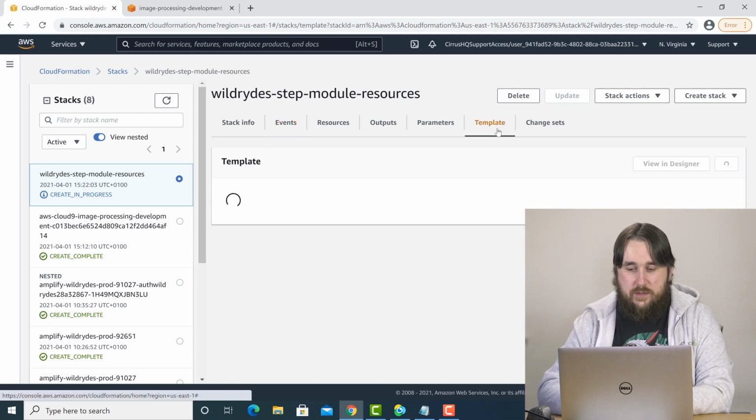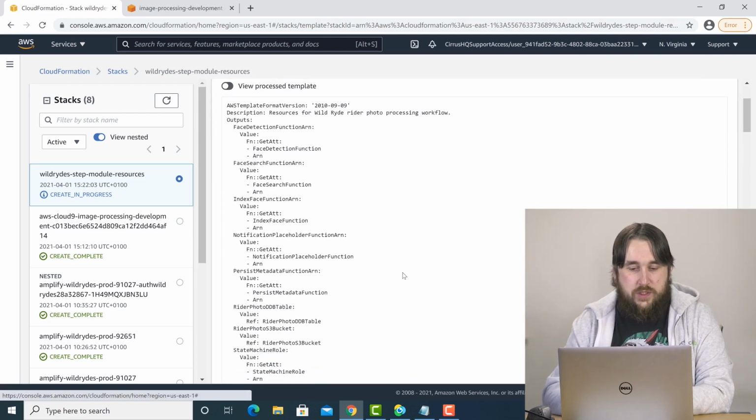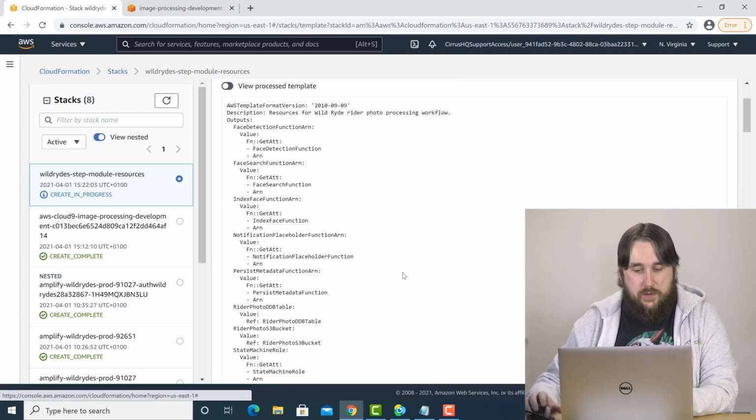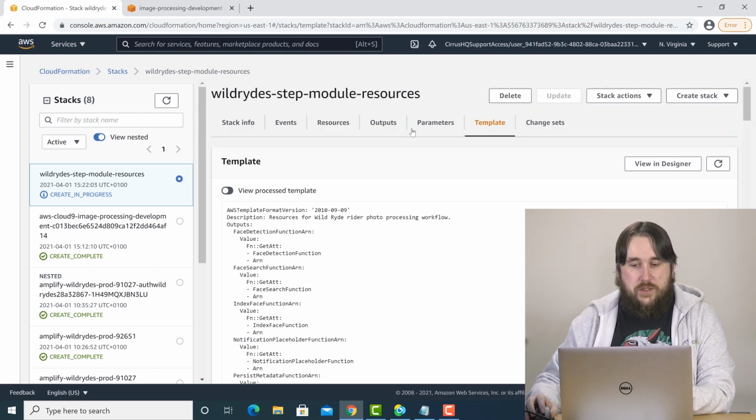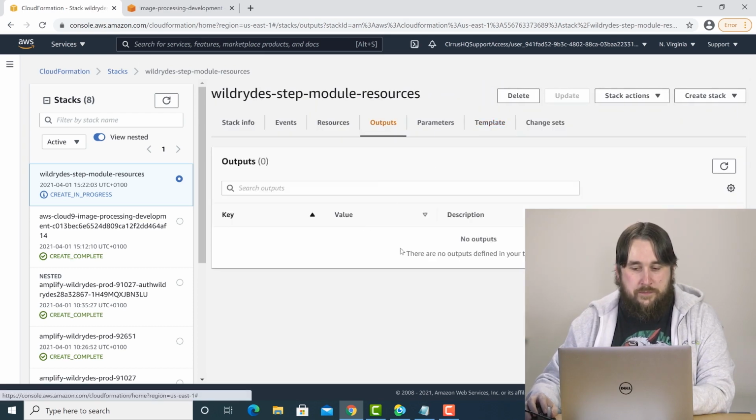Just while it's running through that, I'll show you some of the template just to take you over what we're actually going to be deploying. There are a number of outputs we're going to get here. These ARNs here are all of our different Lambda functions that we're going to be using. Those will be important later. In the CloudFormation, there'll be an outputs section. There's nothing there at the moment, but once the CloudFormation has completed, the outputs will have the Lambda ARN, the role, the bucket, and a few other things.